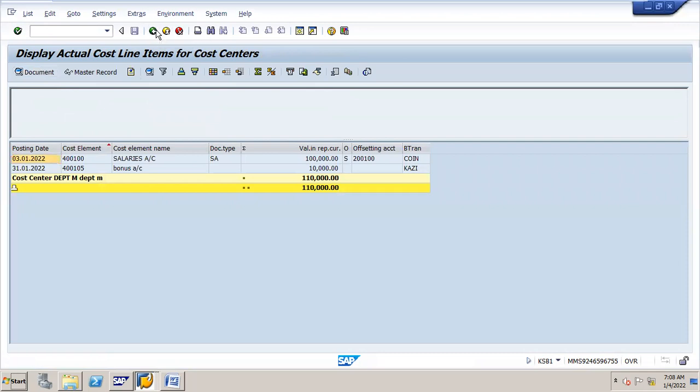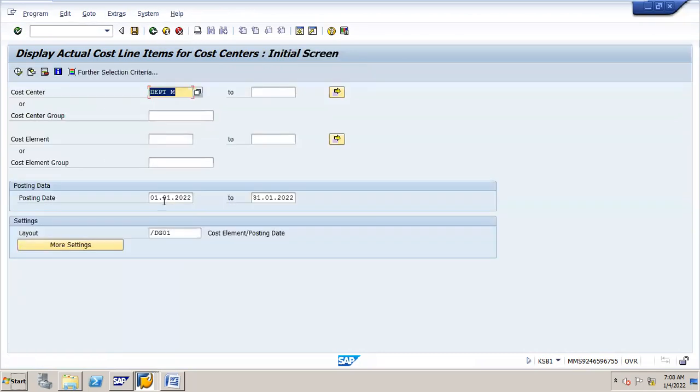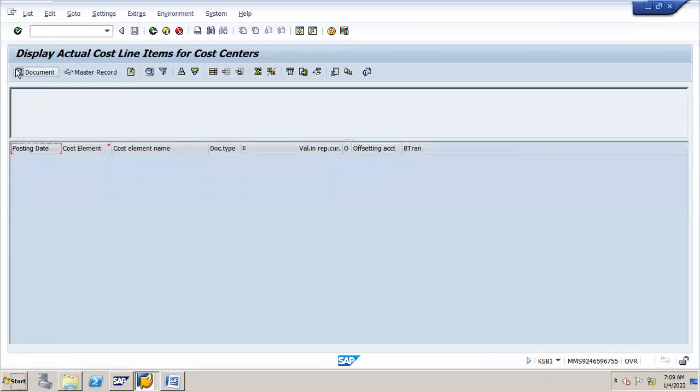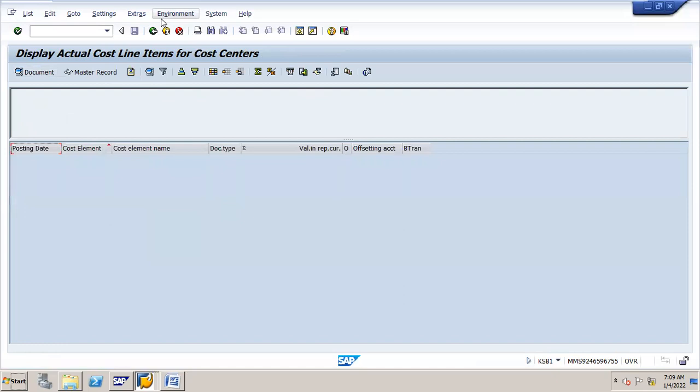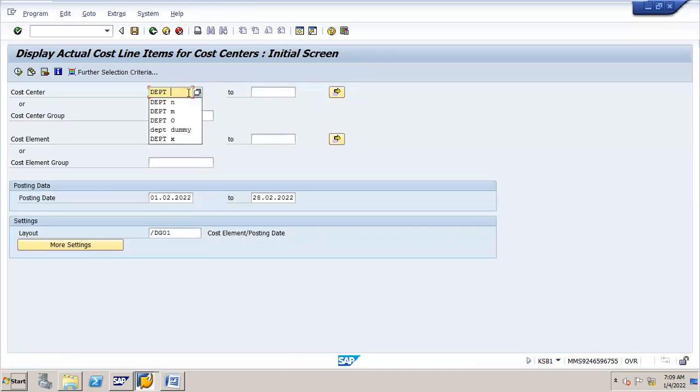Okay, already these are there. Let me take the next month. Okay, some transactions are already posted. If I run this assessment cycle, you cannot understand. So that is the reason I am taking the next month. Okay, so next month February I am taking N. There is nothing there. N also nothing. O also nothing.